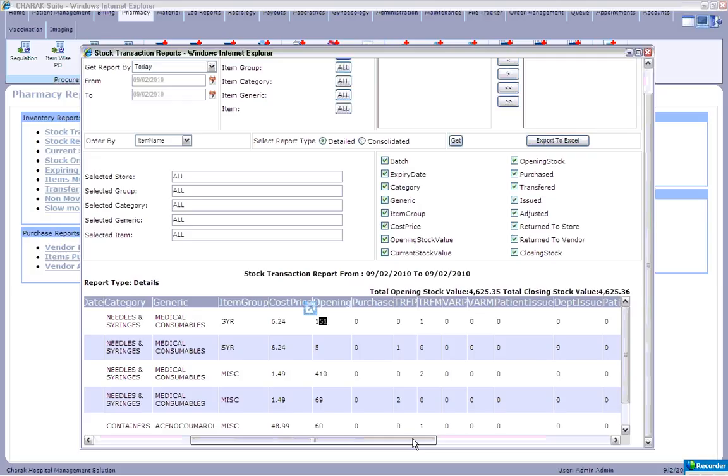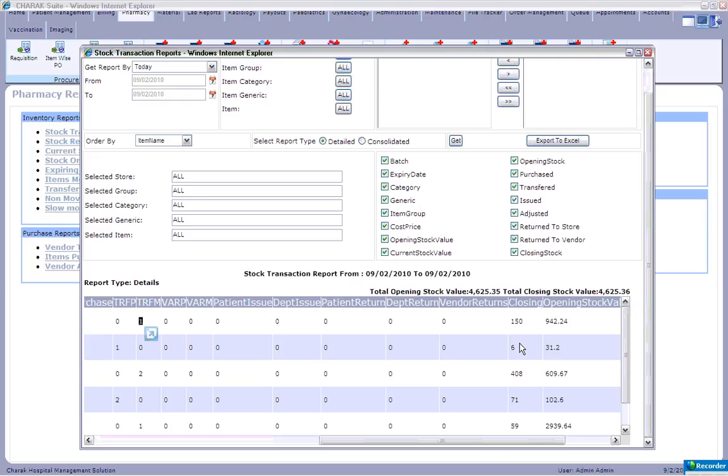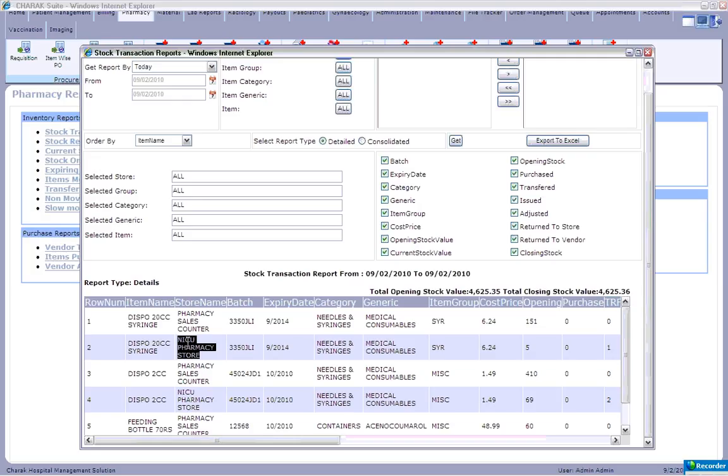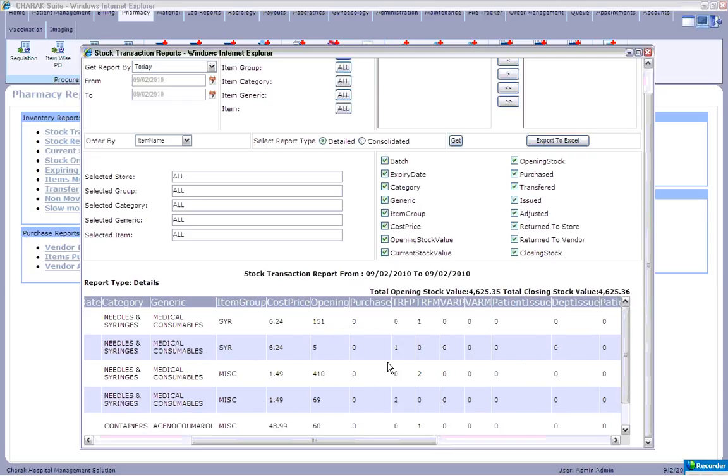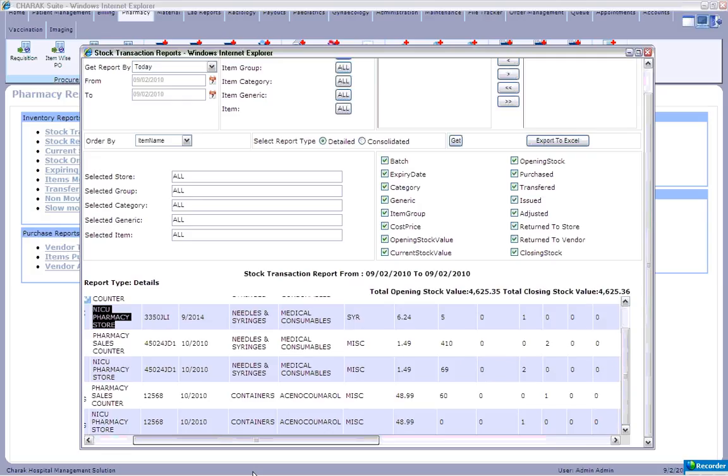The opening stock was 151. I transferred from here, so it is a negative transfer, my stock came down, and my closing stock is 150. This is what I see when I am at the pharmacy sales counter. If I am the Niku pharmacy store, my opening stock was 5, I have a positive transfer, and my closing stock has become 6.